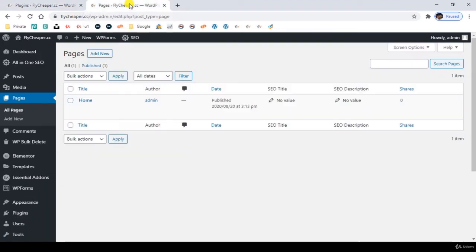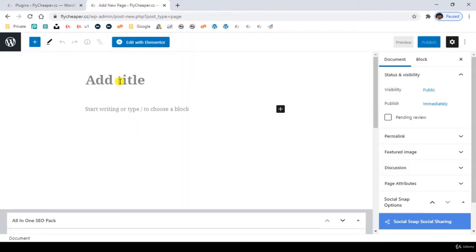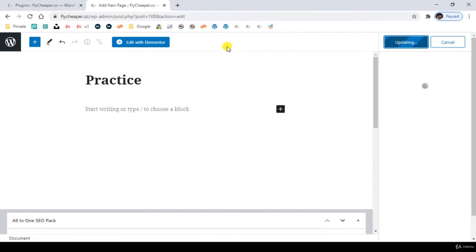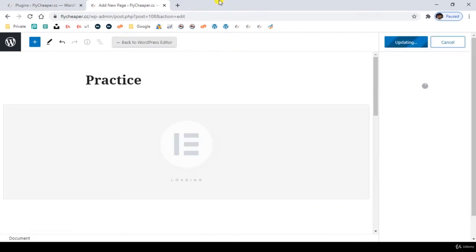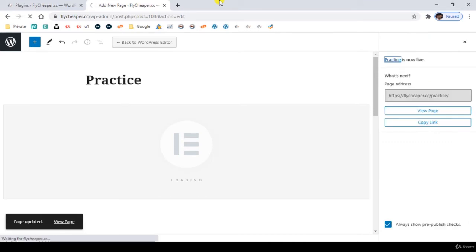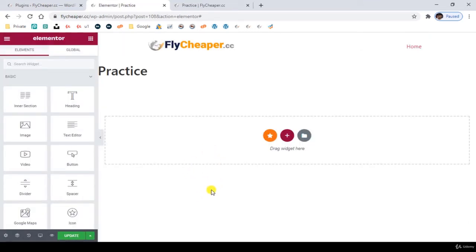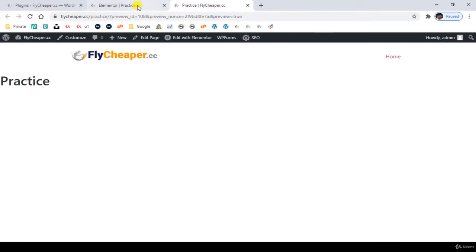So let's start by creating or adding a new page. Let's call it practice, for example. Publish twice, and then edit with Elementor. So this is our page, empty, nothing in it, and if you view it, it will look like this.